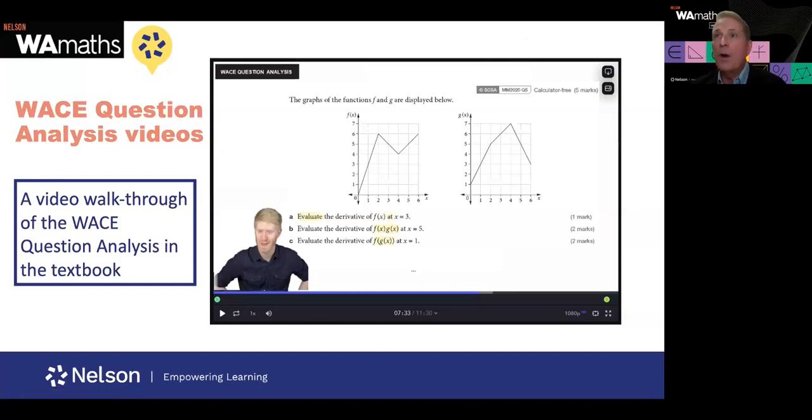Plus, it's a different approach to their own teacher, perhaps, and it's certainly a different approach to just reading through a static text. So we felt these were really important, because this is the crux of our focus on exam success. So that is another way that students can look through these WACE questions and see how they can maximise their chances of doing well.